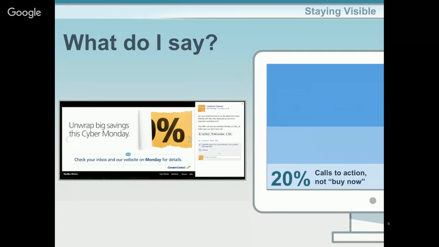It can also include a special or a promotion. Unwrap big savings this Cyber Monday. Check in, give them that special, give them that offer. But again, you shouldn't lead with that information. It should almost feel like a foregone conclusion that they want to connect and engage after you've helped them enough.